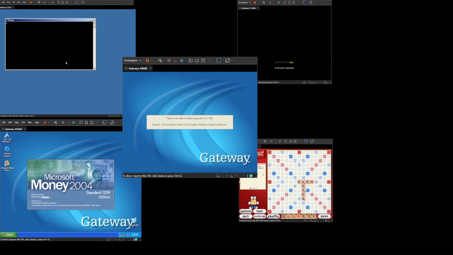There's the standard OEM edition of Microsoft Money. Len is not in the official dictionary as of 2003 when this game was made. Opening your new money file.